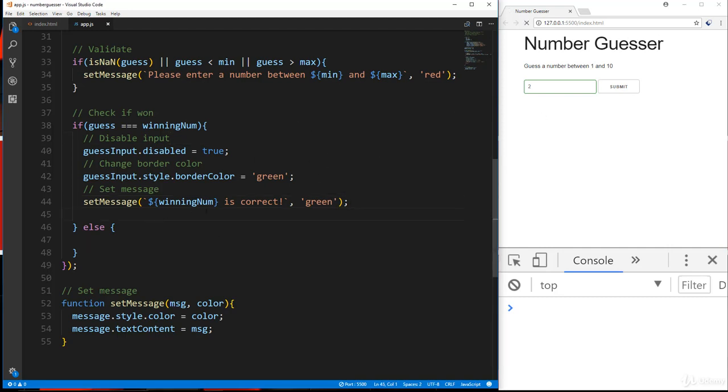So let's try that out. Let's save. If we put in a 3 or something, nothing happens. We haven't taken care of that yet. But let's put in 2, and we get 2 is correct. We should probably say you win. So we'll say 2 is correct. You win. There we go. All right. So I think we're going to stop here, guys.